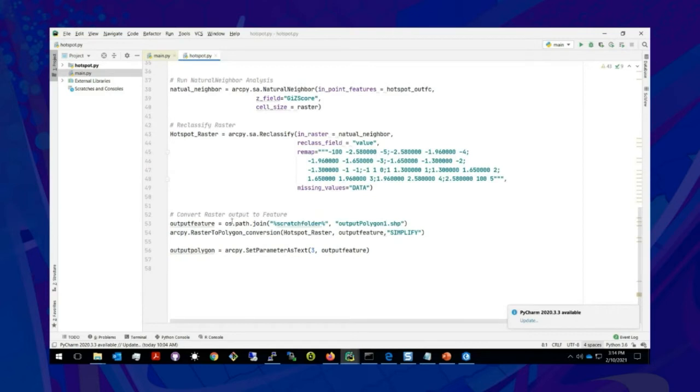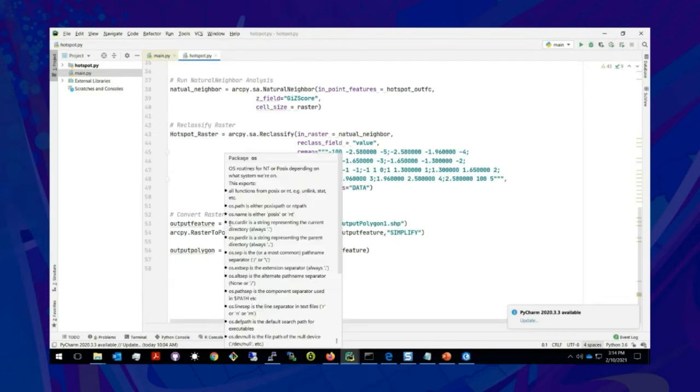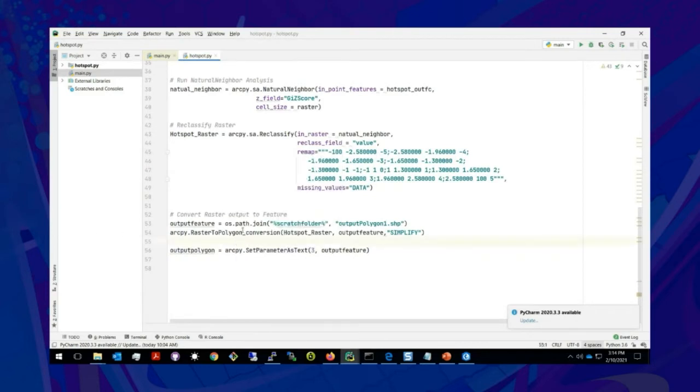And in the end, for my raster to feature tool, you can see I'm still using the os.path.join function, but instead of the in-memory workspace, I'm using the scratch folder as the inline variable. The reason is I want to save my output polygon shapefile to the disk instead of the in-memory workspace. So that's why I choose this scratch folder. And at last, I assign this output feature to my output parameter.